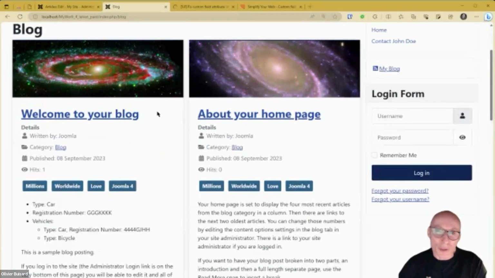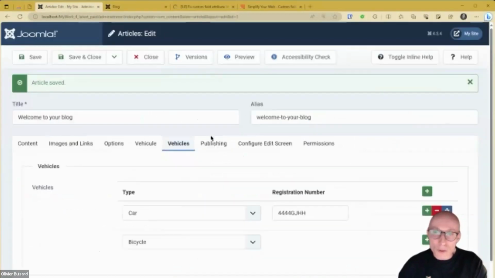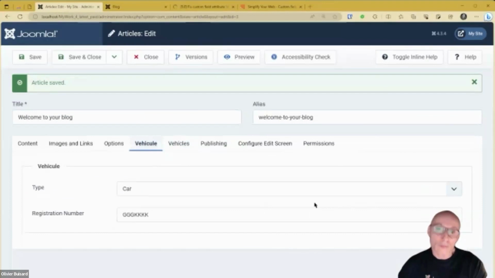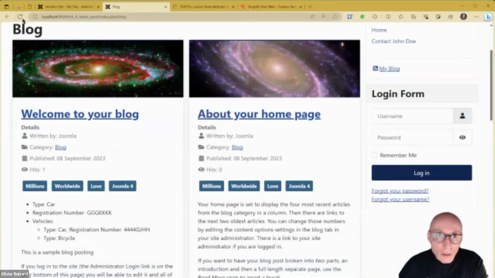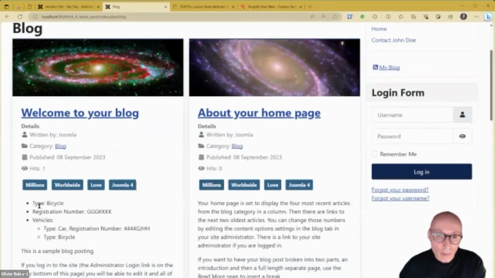But there's a little issue here. If I go back to my vehicle, if I want to change my value to bicycle, I have hidden my field. Perfect. I save. What happens in the front end? I refresh my page and I see my type bicycle, but I also see my registration number from the previous value. So that's not that great.